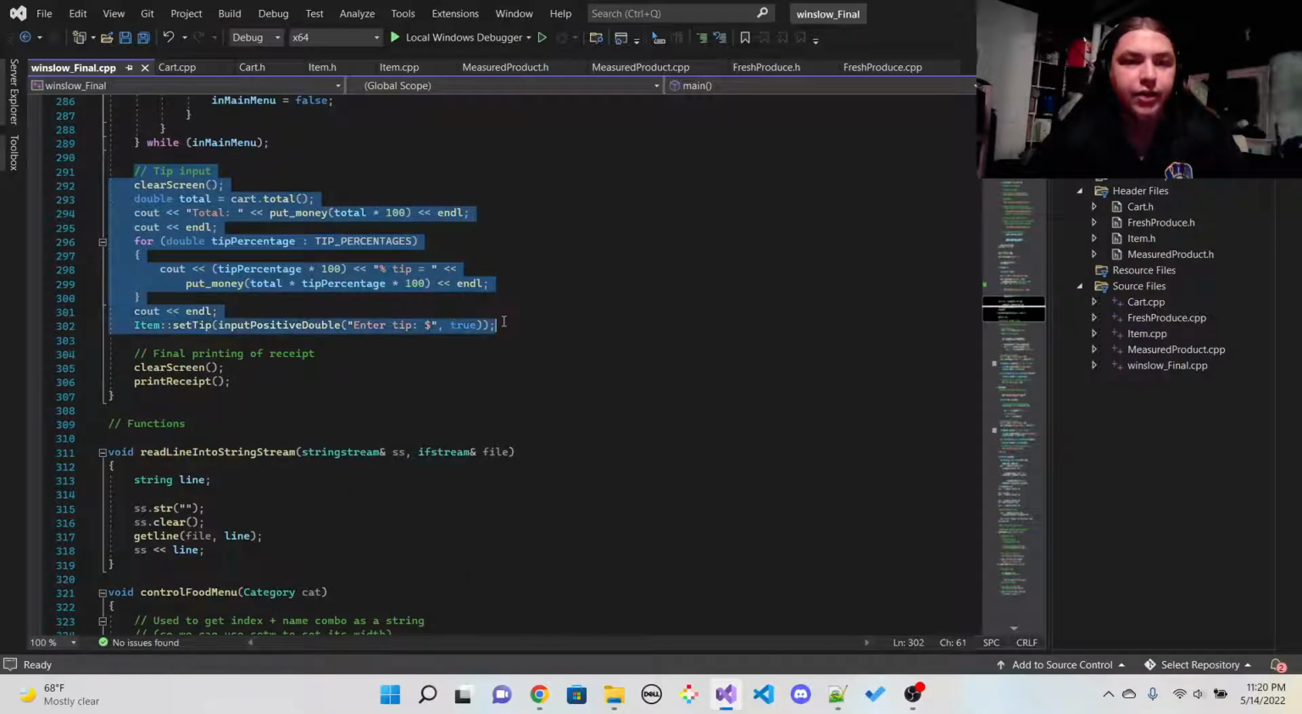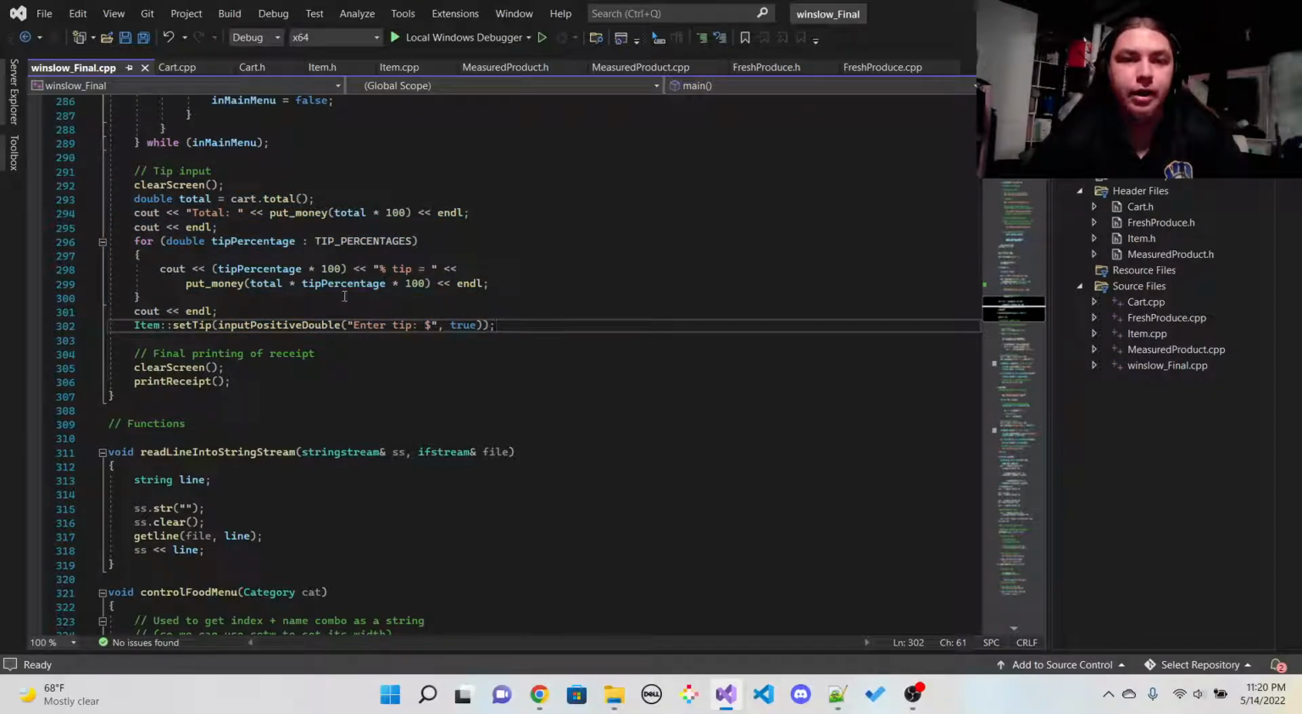And then I have a very simple screen to enter your tip, and it lists through a list of tip percentages, 10%, 15%, 18%, 20%, to apply to the price to say that, hey, if you do that percent of a tip, then it'll be this amount of money. And then I set your tip to whatever you entered. And then I print the receipt.